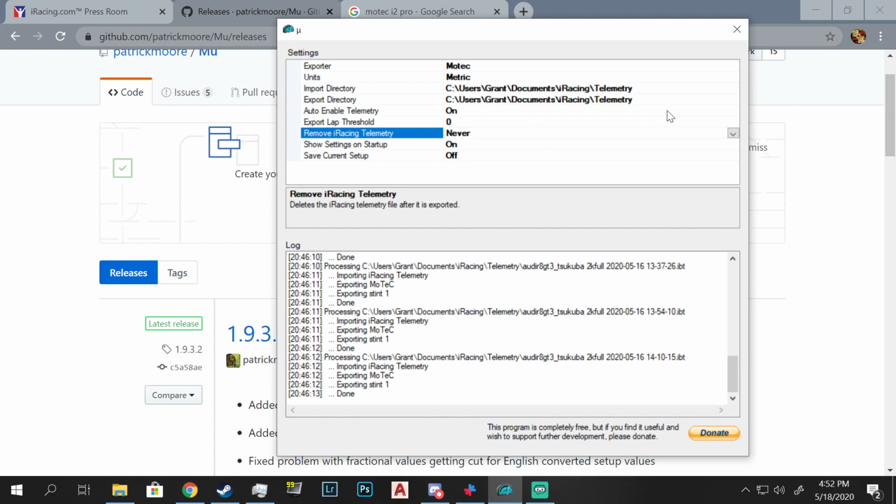hard drive. I personally am of the mindset that you should hardly ever delete a file once you have it, so I like to keep that to never. If, however, you are trying to save space and you think that you will never need that IBT file again, then you can of course change that to be under a threshold, or to just always delete that telemetry.